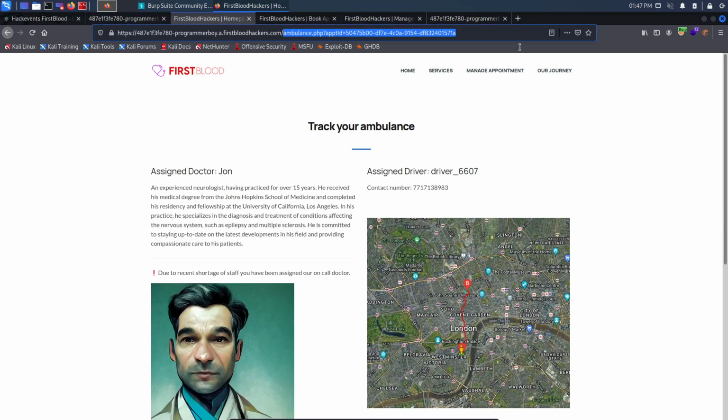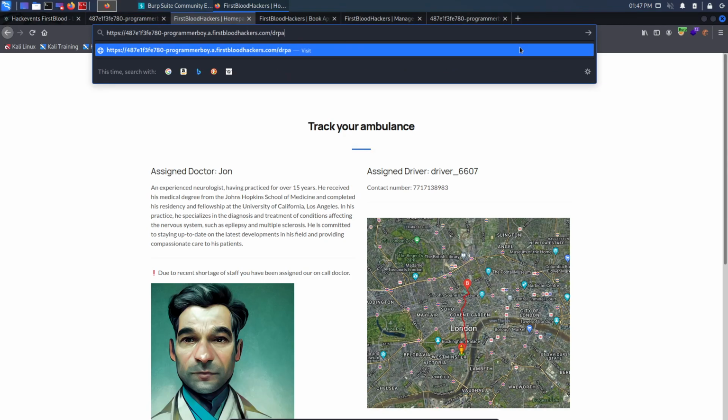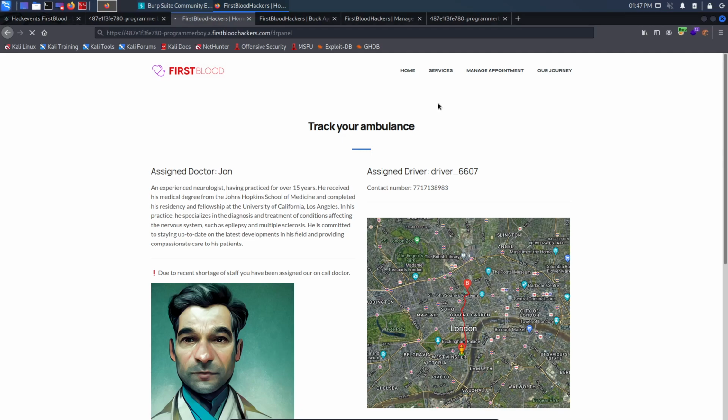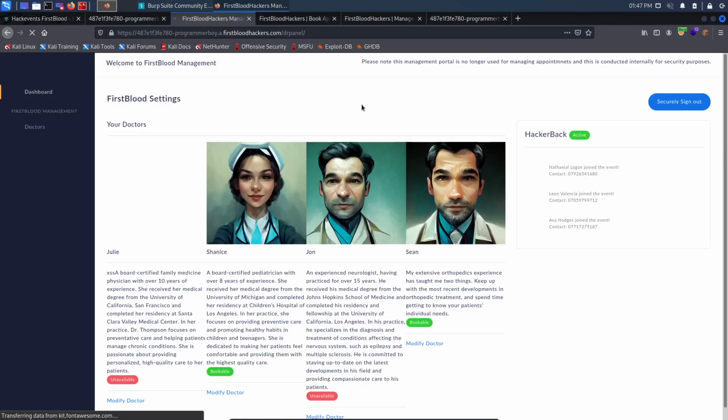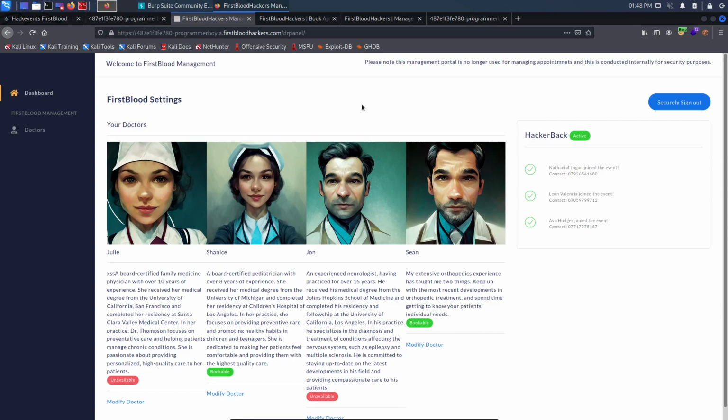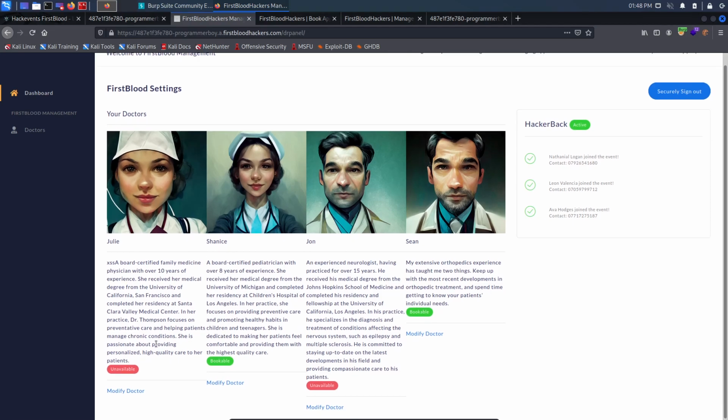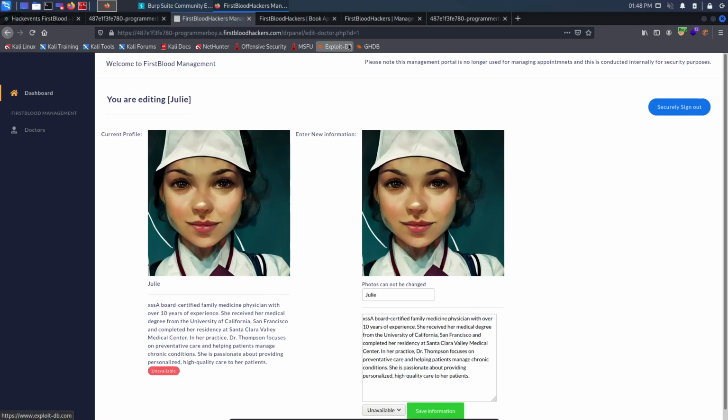So I will again go to, I think the doctor panel was like this. And here we have the doctor panel, and right now it says at the top, please note this management portal is no longer for use for managing appointments. And then there are 4 doctors, Julie, Shanice, John and Scene. Right now there are 2 doctors which are bookable, the 2 others are unavailable, so it means we can book only 2 doctors. Let's see if I can modify a doctor. When I clicked on modify a doctor, it redirected me to edit doctor .php question mark id is equal to 1.